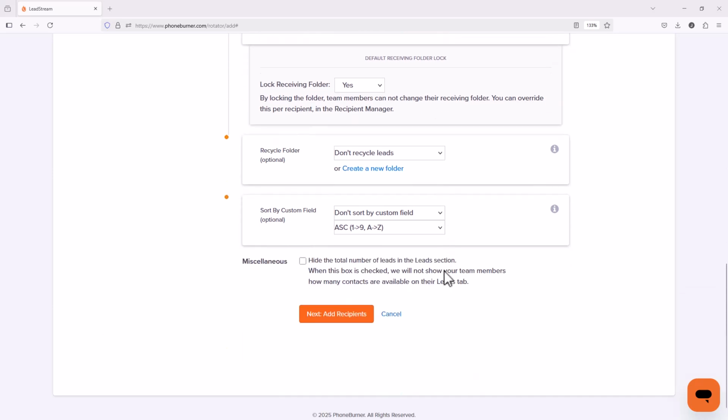Now the next option, recycle folder. If a contact is called, so let's say I call Sally Prospect and she doesn't answer, so it goes to voicemail, no answer, busy signal, whatever, I don't connect with her, so I don't disposition her into another folder. She remains in the receiving folder. Do I want to recycle her? And if I do want to recycle her, when and where do I want to recycle her? So that's what we're choosing here.